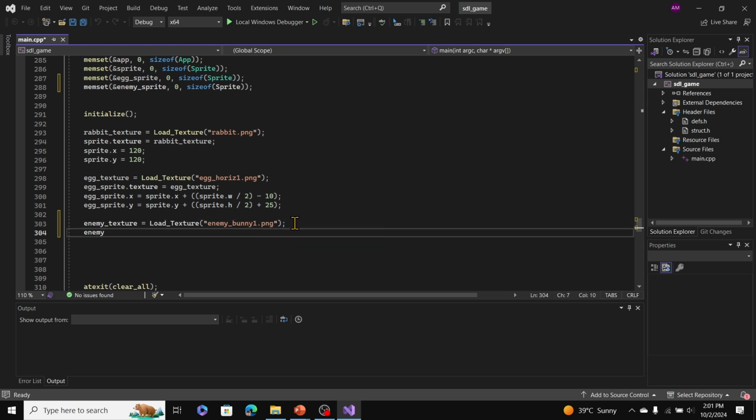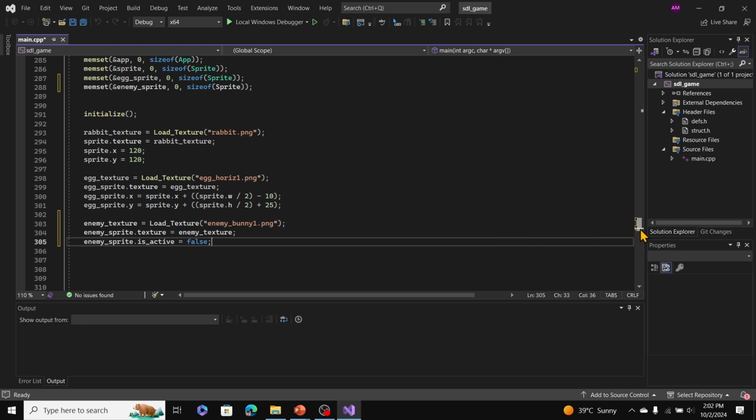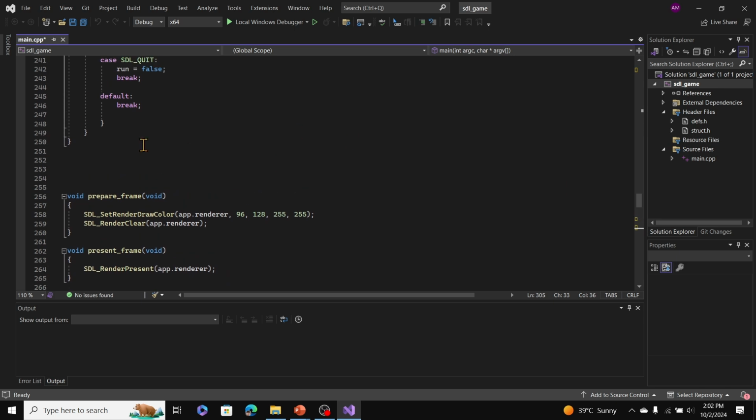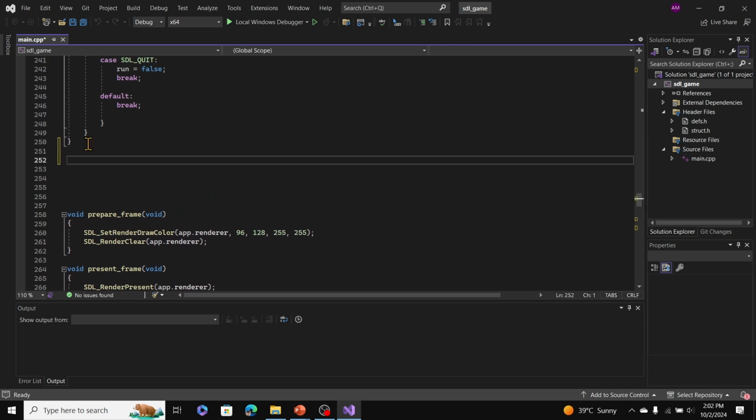Then we set enemy sprite dot texture to enemy texture, and we'll also set enemy sprite dot isActive to false. Now, in order to manage both the origin as well as the movement of our new sprite, we will introduce a new function. I'm going to place that here. This function is not going to return anything, so that's going to be a void. Name of the function is generate enemy, and there's no parameters coming in, so void again.